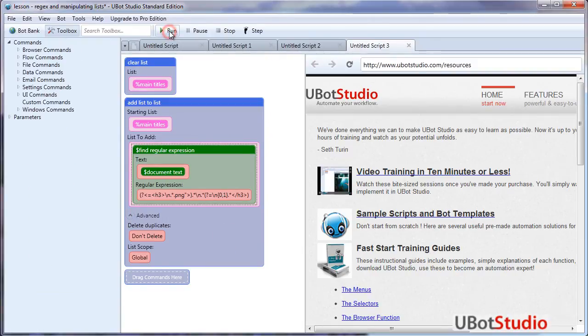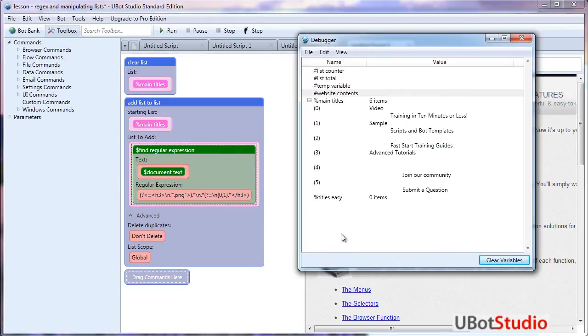And I'm just going to run things here. Pull up the debugger. Great. So things have gotten a lot better already. We do have the extra pieces, the new lines and all that stuff. I'm going to show you how to actually deal with that right now. But we got what we wanted off the page. We got 6 selections using regular expressions, and that's how we'd use a regular expression.